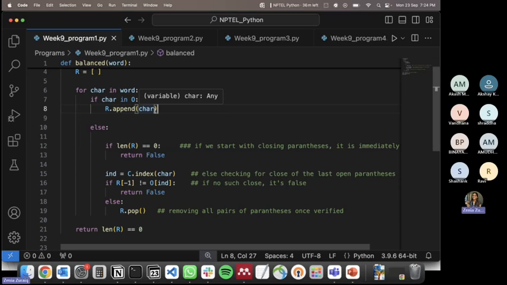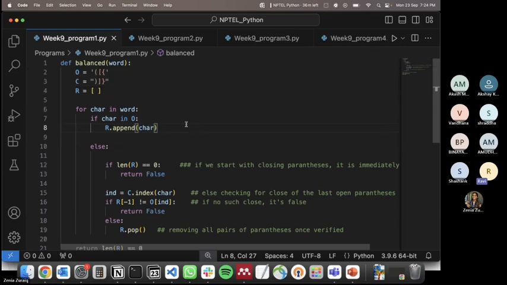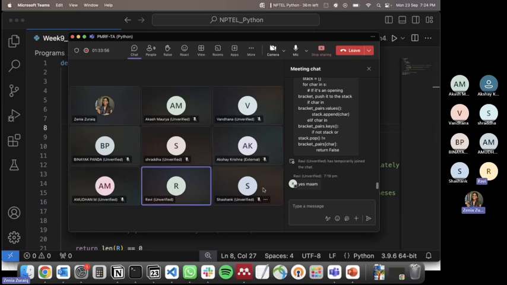Does it make sense? Ma'am, I think I need to go through this code. Ma'am, is it possible that you will be sharing this? Yeah, all the codes are shared. Sure, ma'am, I'll check it every time.